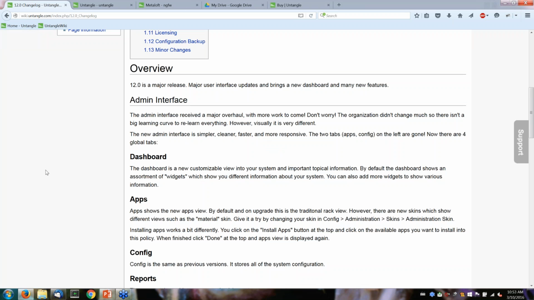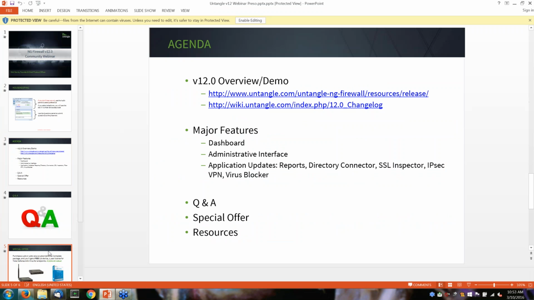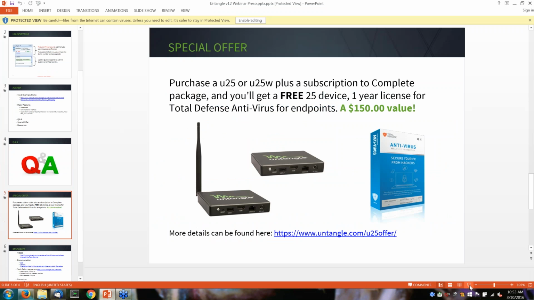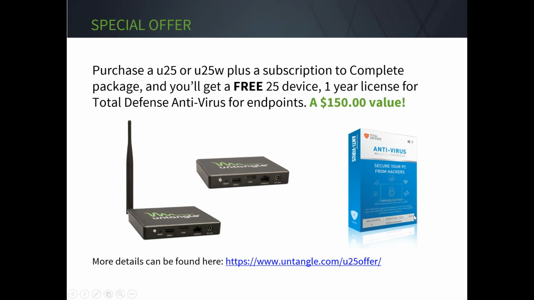On that note, we do have a special offer going on right now that Dirk was just mentioning: the appliance that he's running at home, the U25. This is our newest appliance that we just launched last week. It is our smallest appliance, and we're very excited.